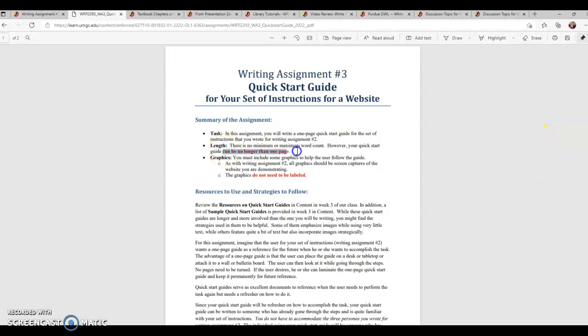This should be no longer than a page. So there's no word count on this document at all. There are some samples of Quick Start Guides you had in prior weeks, and I had a video on that. So go back and take a look at that video, where you could see all different layers and types of Quick Start Guides that exist, though there are ones that are multi-pages, but not for this class.